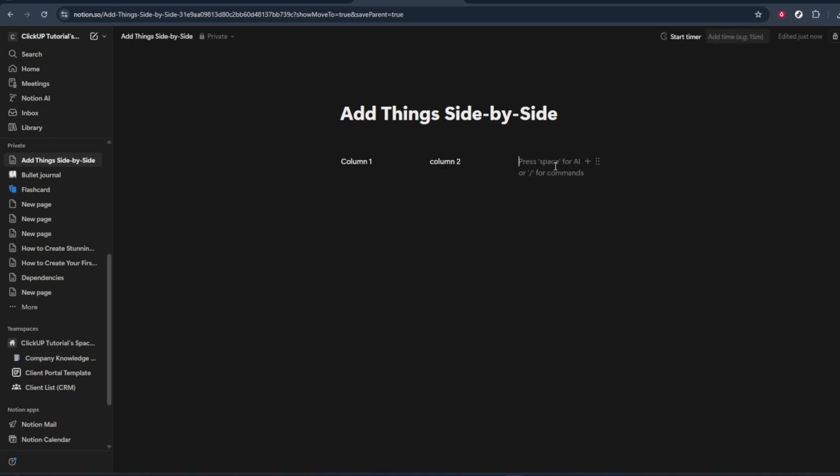To move an existing block, hover over it until you see the 6-dot handle on the left, then drag it into the column where you want it to appear. Notion will highlight the drop area, making it clear where the block will land.